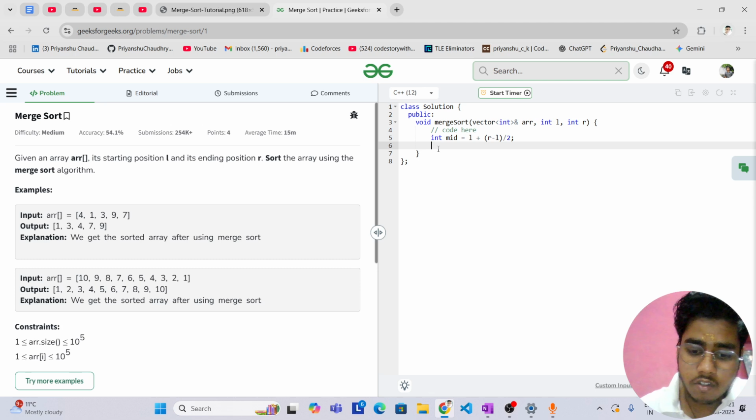Now we will ask the merge sort function to again perform the same merge sort on each array. So here we will pass in the first array. Let's say our whole array is divided into two arrays. The first array will be from low to mid. So low, which is L, and the first array's last index will be mid.